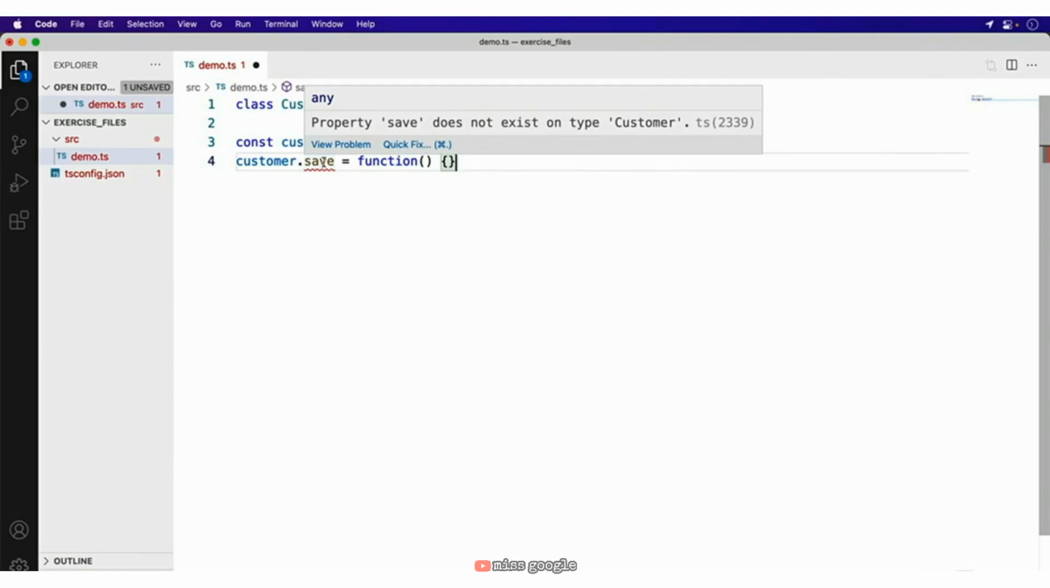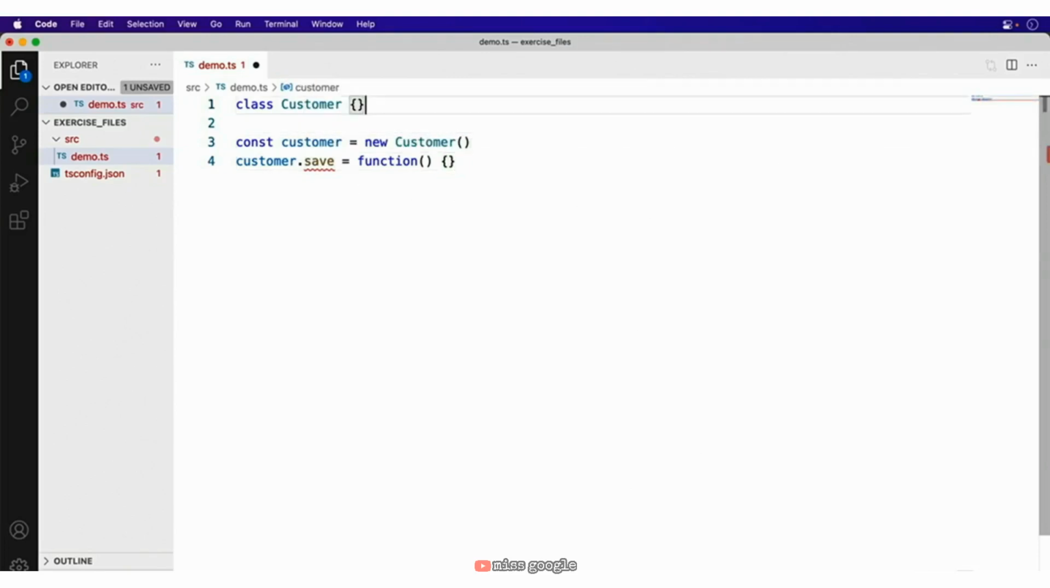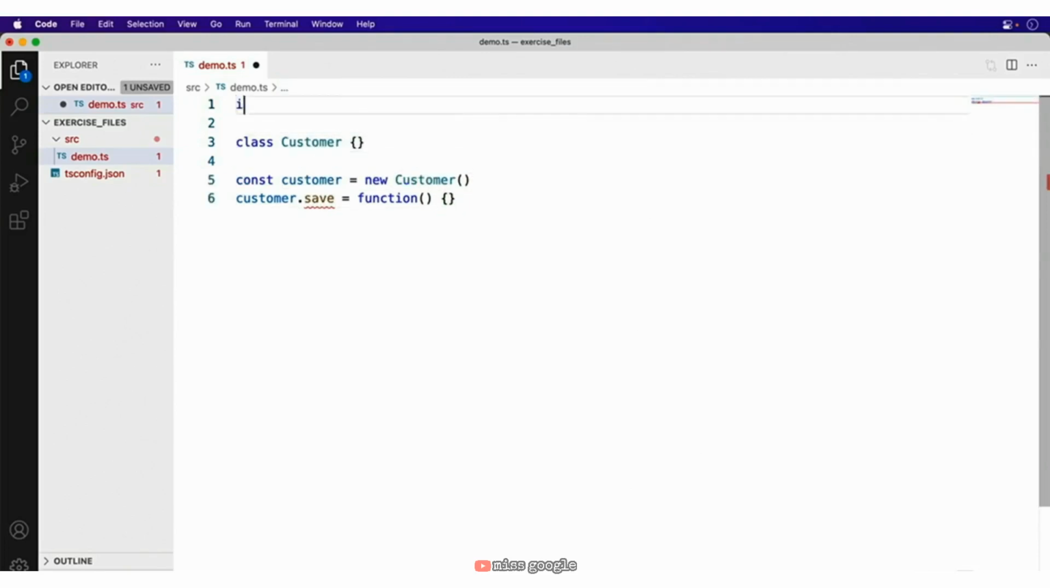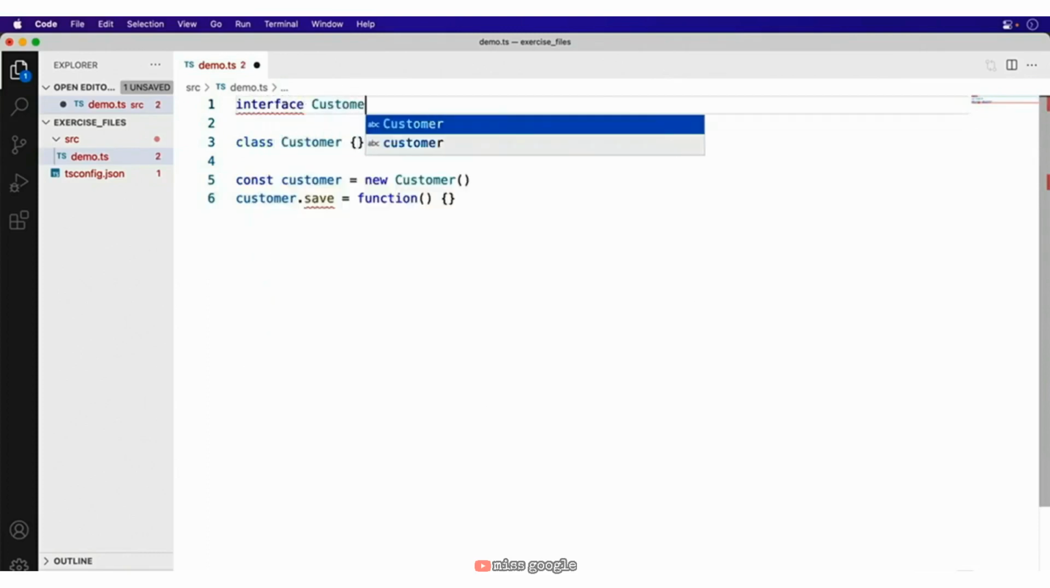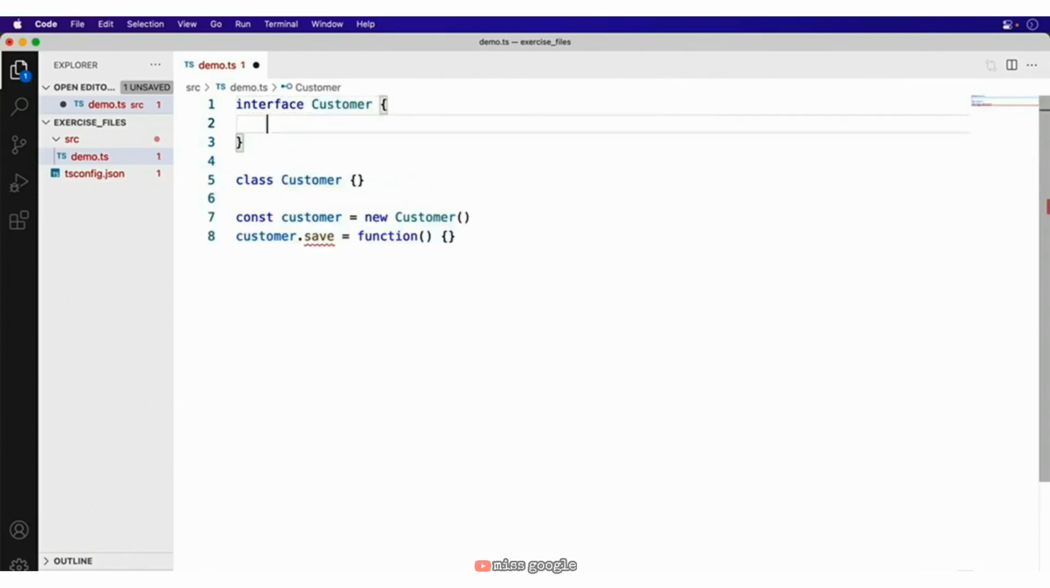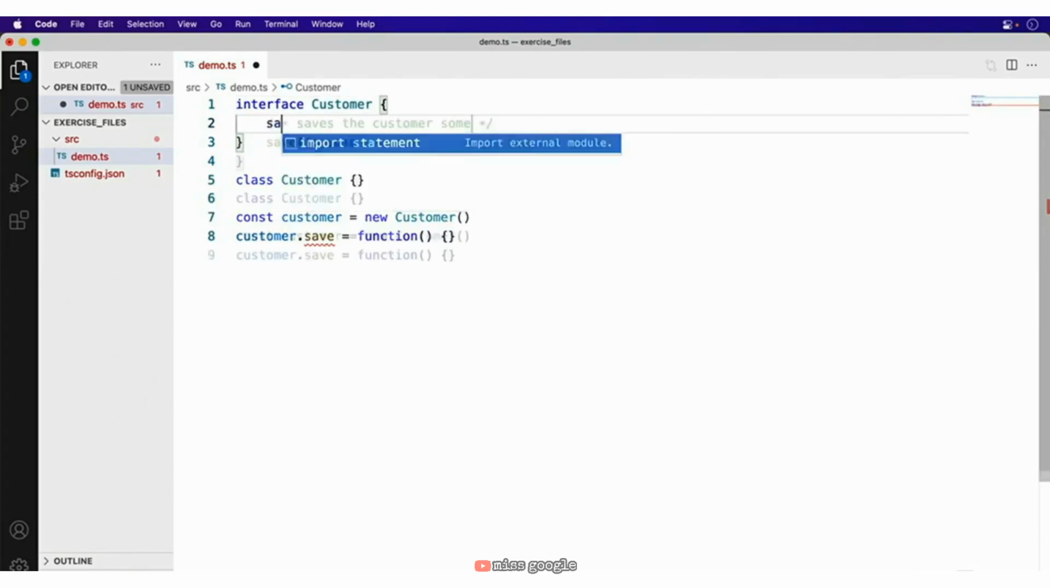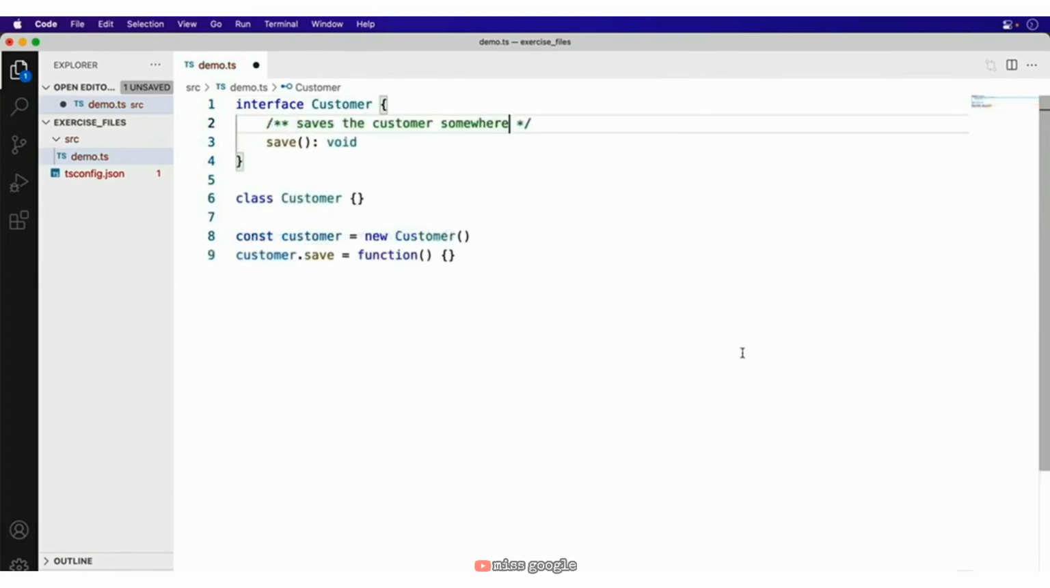In order to extend a class definition, whether you own the class definition or not, you can simply define an interface with the same name as the class, like this. Then fill this interface with whatever you would like that class to expose. And notice that the error goes away and it's replaced with full type information.